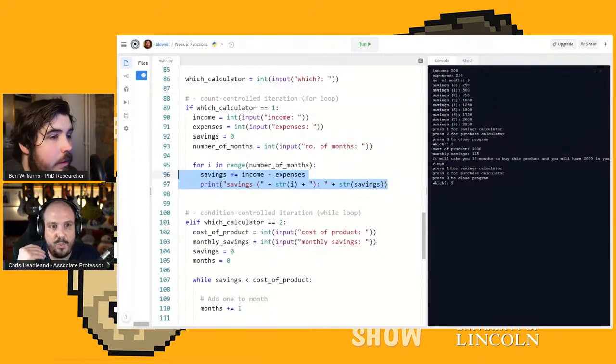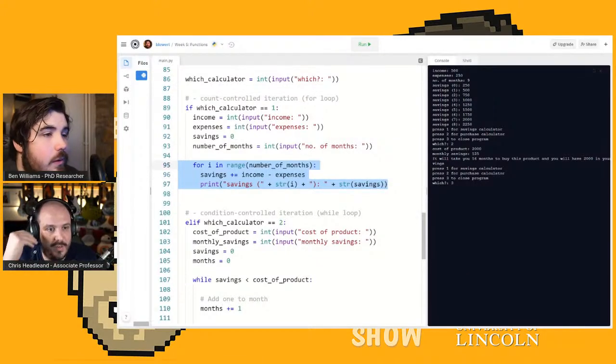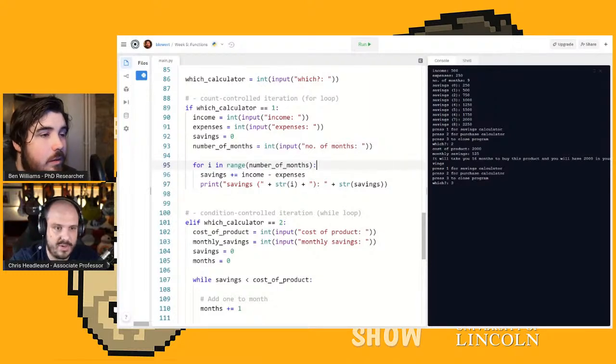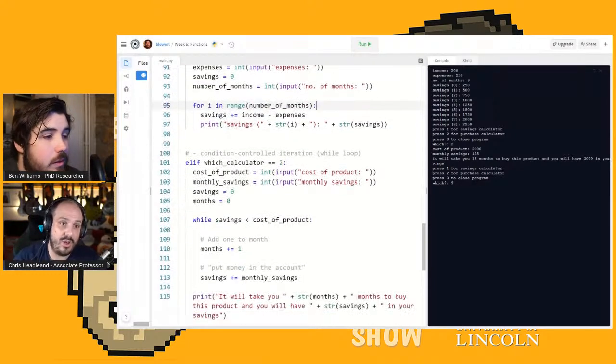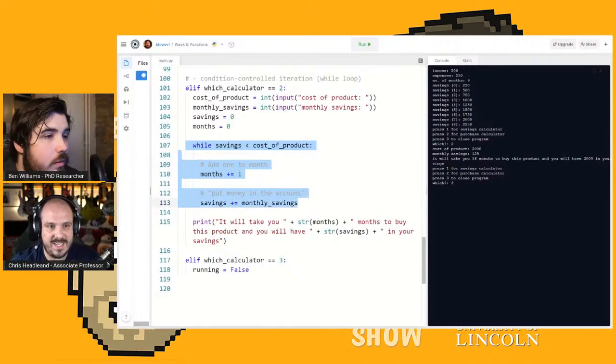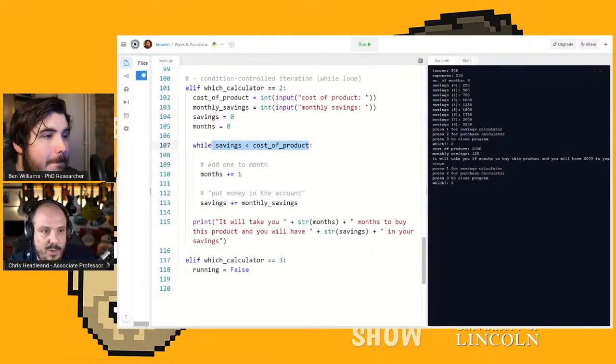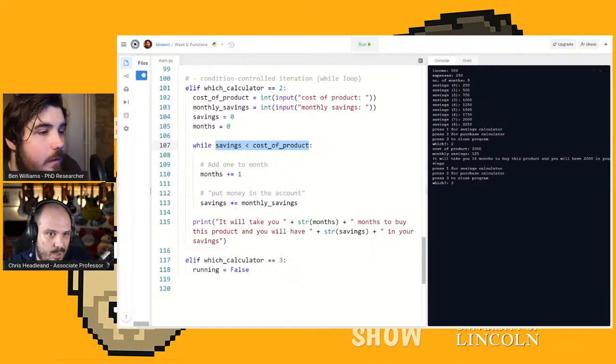The for loops will work for a set number of times. It's saying this loop will run a number of times. The while loops will run while a condition is met or is not met. So a while loop will just continue going until something happens that makes it stop.